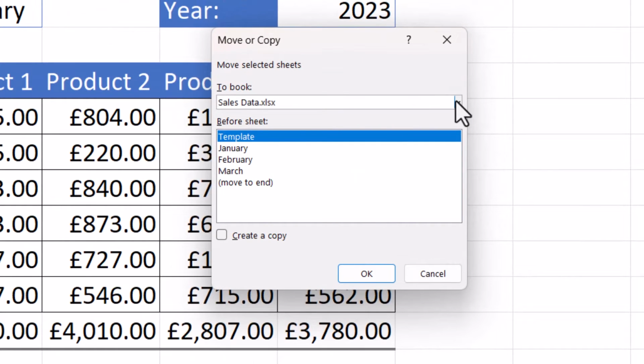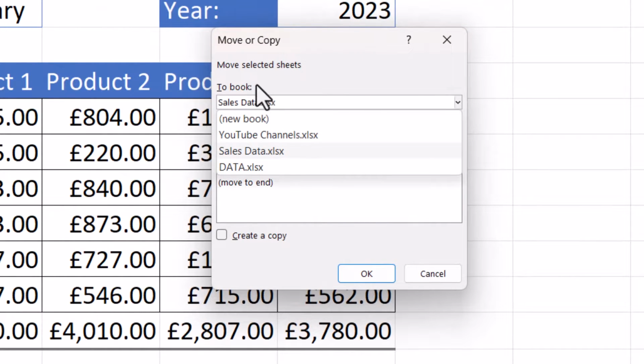So I can select from this drop down list where I want to move or copy the sheet to. So I can move or copy it to a new book, in which case Excel will create a new workbook for you. Or I can move or copy it to another open workbook. So these two workbooks are also open.